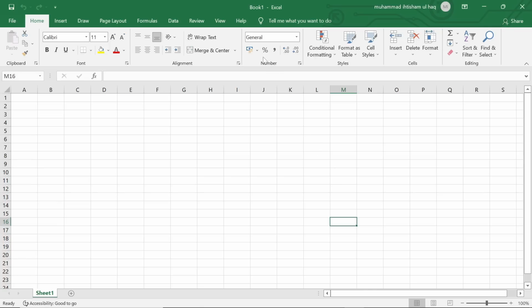So this is our number group, which is a mini section in the Home tab. You can see it. Sorry for the background noise because there's a little bit of construction work outside. So you can see this mini section is the number group, and today we will be going through it. So first of all, let me write the sample text here.